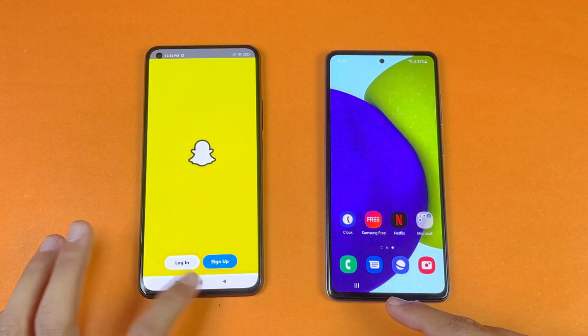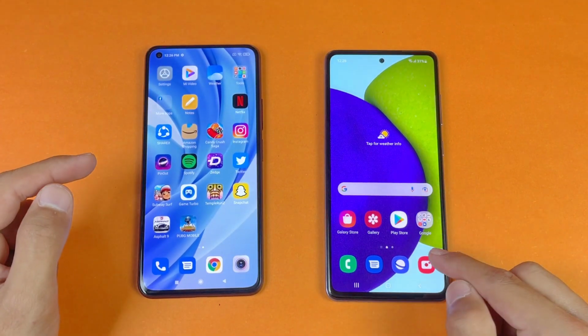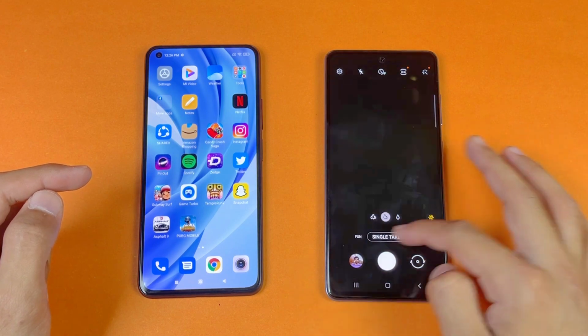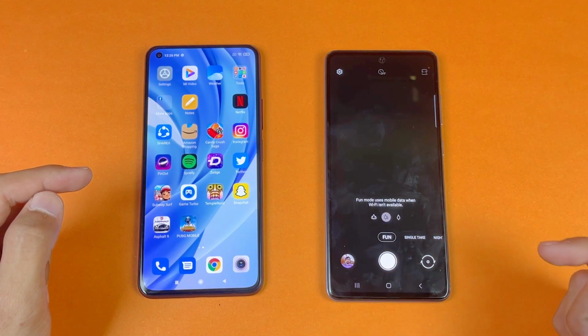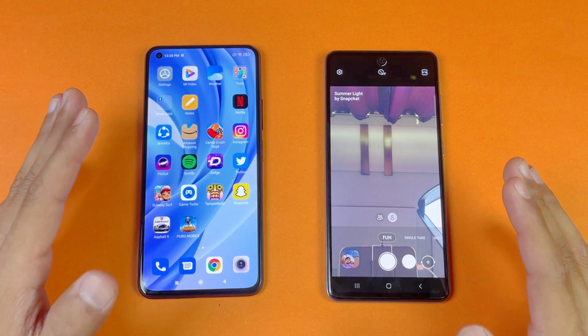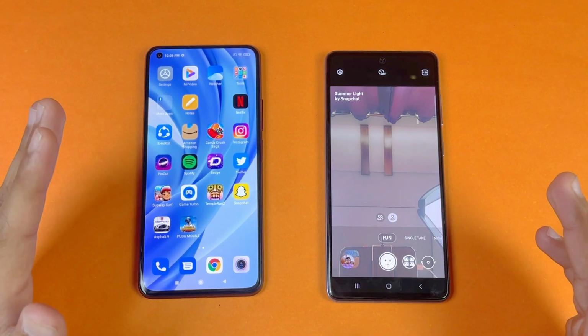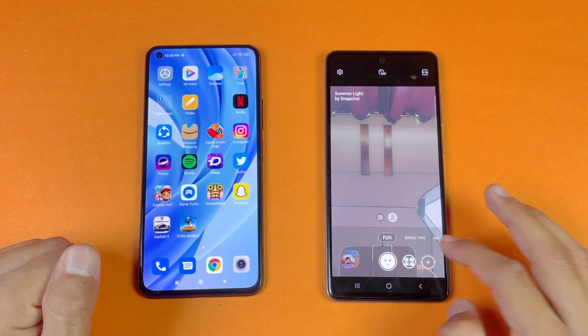And one thing that is also really unique on the A52 is that when you go to the camera application and go to the right, there is a mode called Fun, and this gives you Snapchat filters right in your camera application, which means that the Snapchat video quality should be really good as compared to any other Android phone.